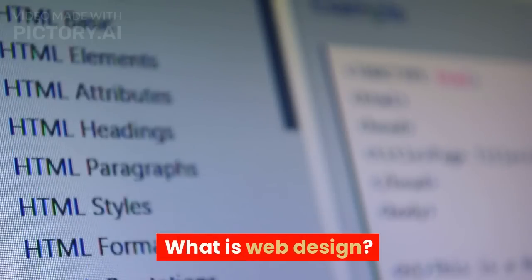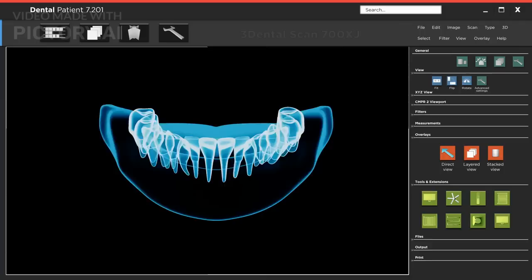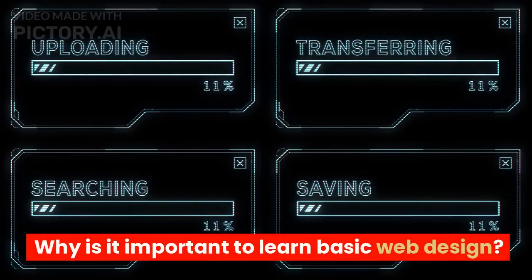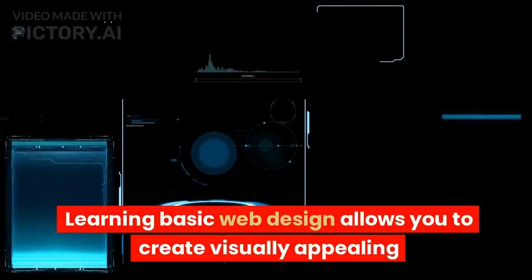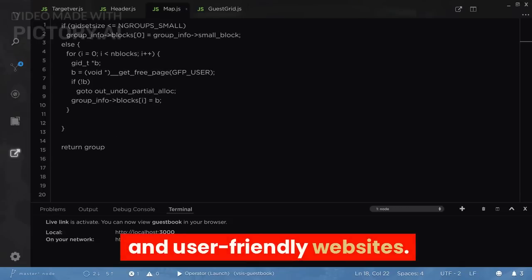What is web design? Web design involves creating the visual layout, structure, and user interface of a website. Why is it important to learn basic web design? Learning basic web design allows you to create visually appealing and user-friendly websites.